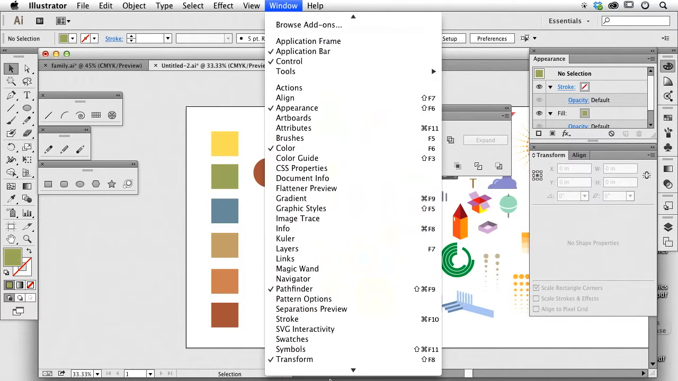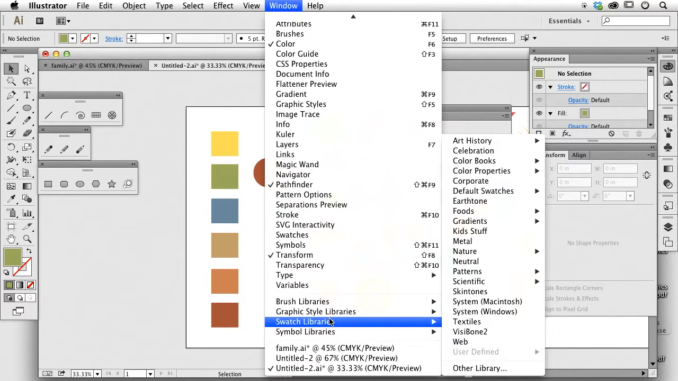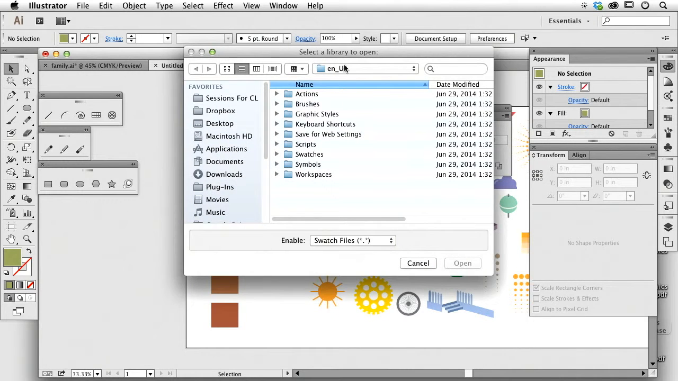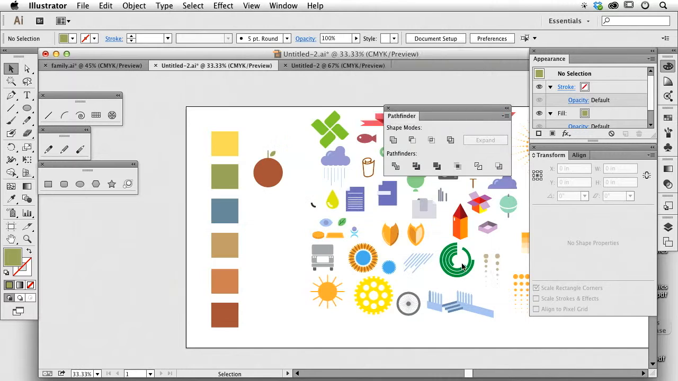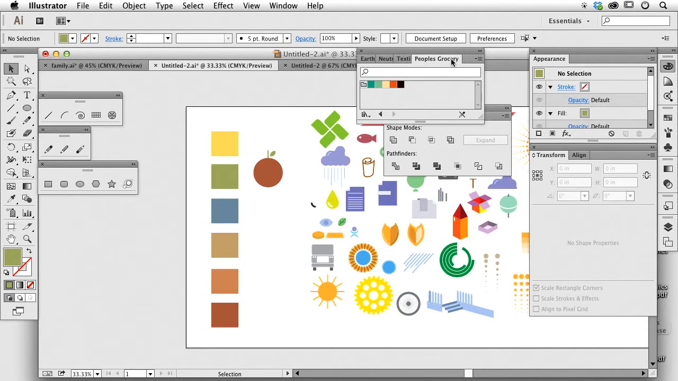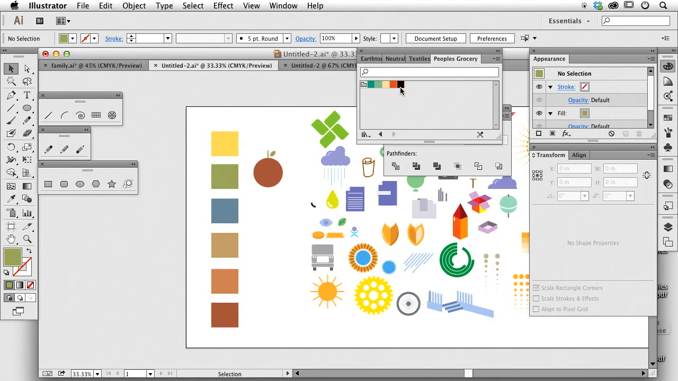So I'm going to go under my window menu, under my swatch libraries, and I'm going to choose Other Library. Yes, it's kind of convoluted. Other Library, and it's going to ask me, where is your library? I'm going to navigate to my desktop, and there is my peoplesgrocery.adobe swatch exchange. Oh, and by the way, here is my Adobe Swatch Exchange that I had from Photoshop as well. So I'm going to click on the swatch file, I'm going to choose Open, and it's going to open in its own little floating window.